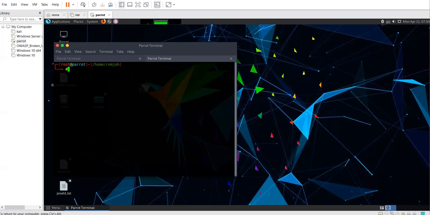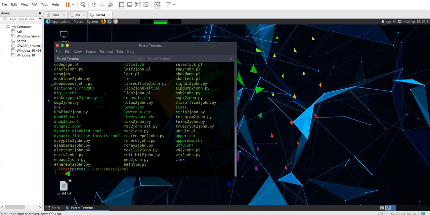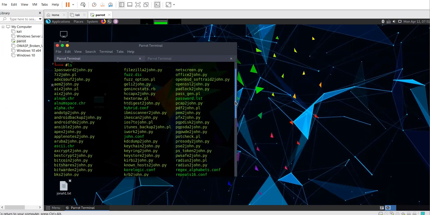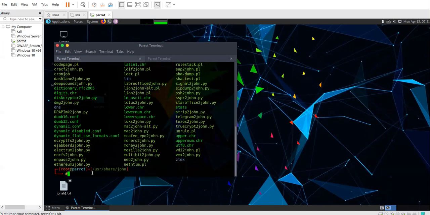That word list is located in the usr share directory. So if you navigate into the usr share directory, you'll be able to see John the Ripper's word list. Then john. So right now I'm inside John the Ripper's directory, and the moment you ls, you'll be able to see different word lists which John the Ripper uses. We have password.lst, that is a file containing a combination of different words.